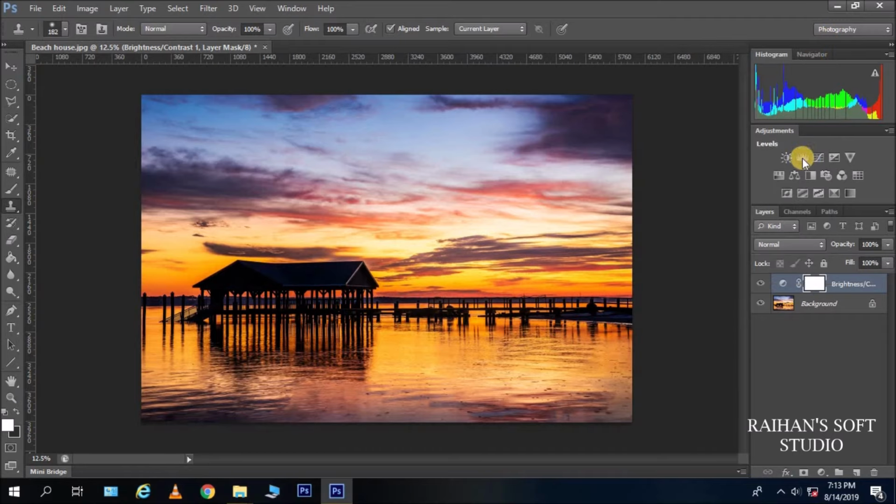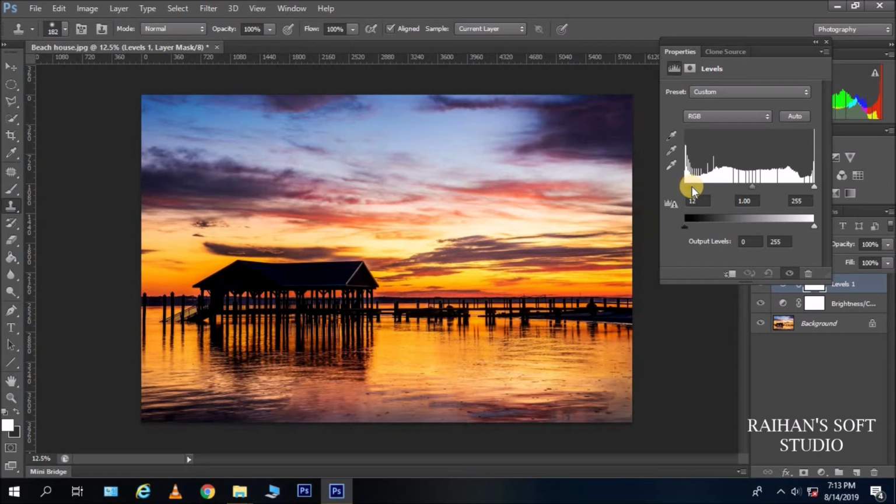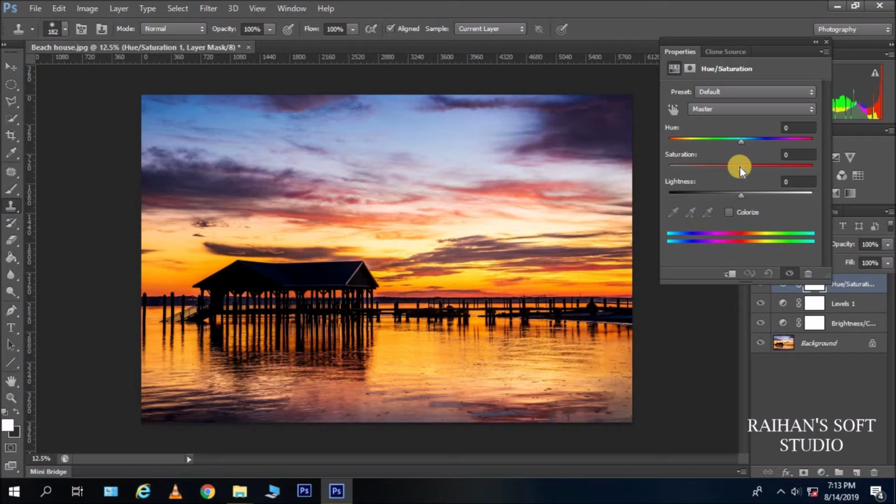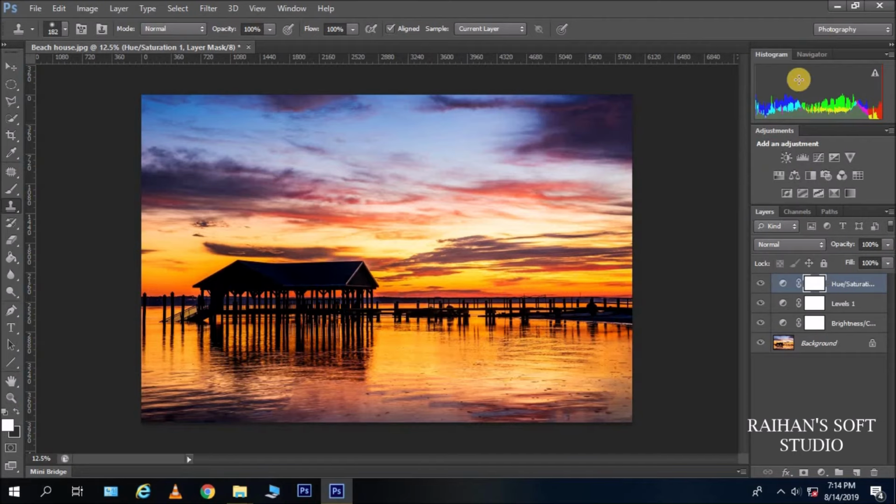Okay, then I'll go to the levels. I will make the photo darker. I will increase the shadows. Then I will hit cross and I'll go to the hue and saturation. Okay, now I will adjust the saturation. I will increase it a little bit. I'll increase the hue and saturation, but a little.